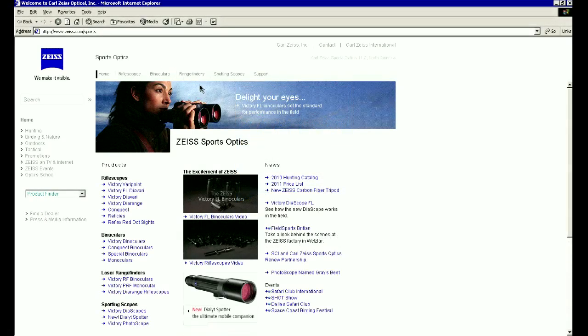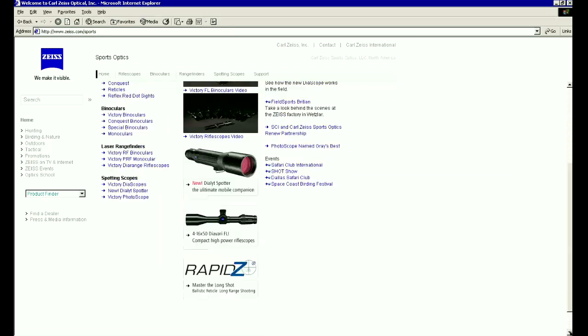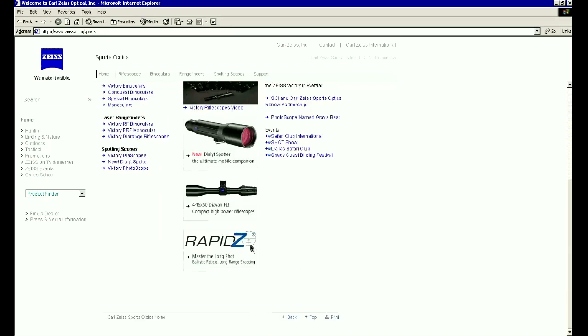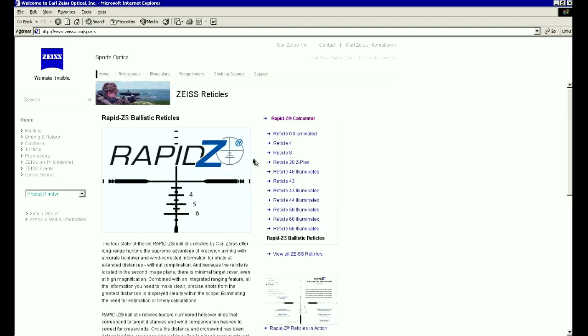Hello! We will be discussing how to use the Zeiss Rapid Z calculator. We can begin by starting out on the Zeiss webpage at www.zeiss.com/sports. Select the Rapid Z information towards the center of the screen. In the upper right-hand corner of the screen, you will see the prompt for the Rapid Z calculator. Simply click on this and it will bring you to the launch page for the calculator.